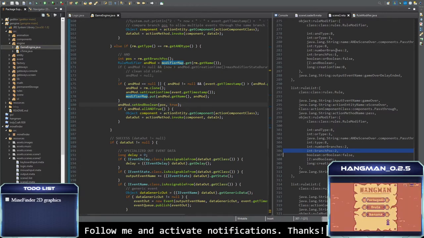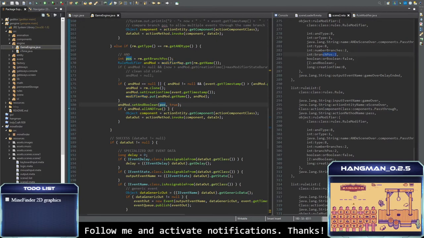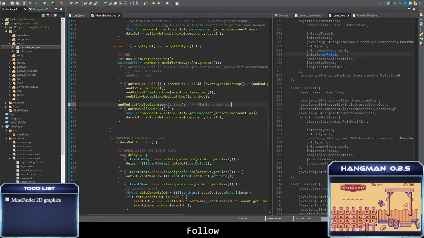So in some way, okay, they could be 1 and 2. So that means that here, when we add the position, is the position -1. So let me add a fix me just to review position 1 and 2 instead of 0, 1.